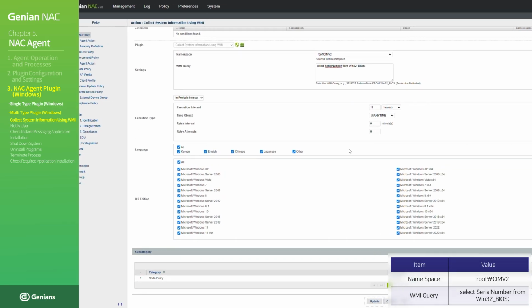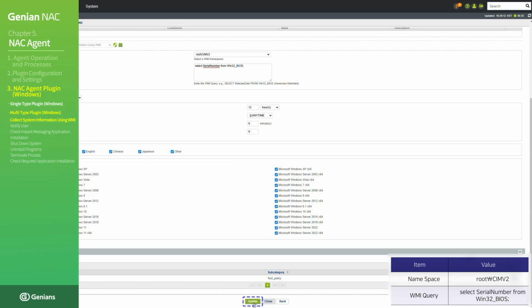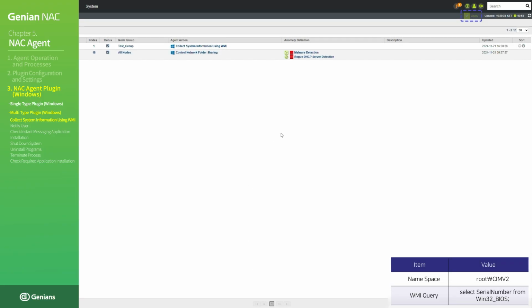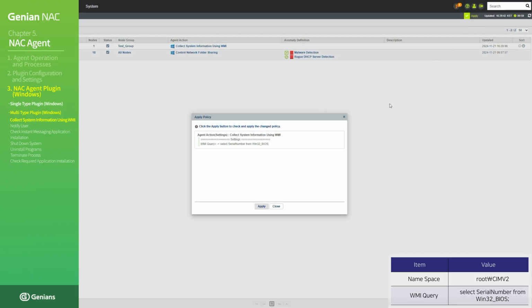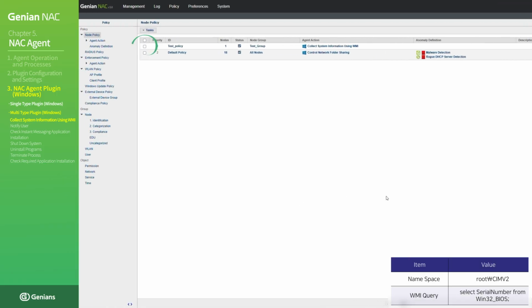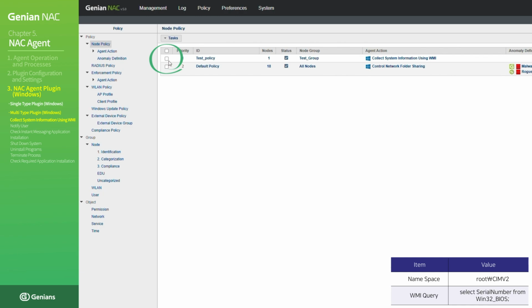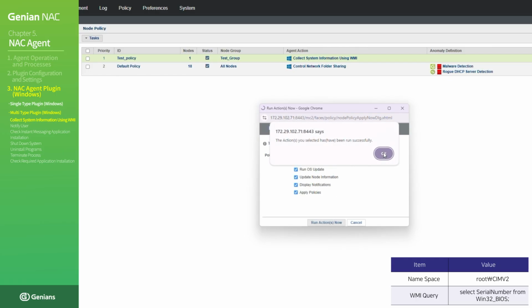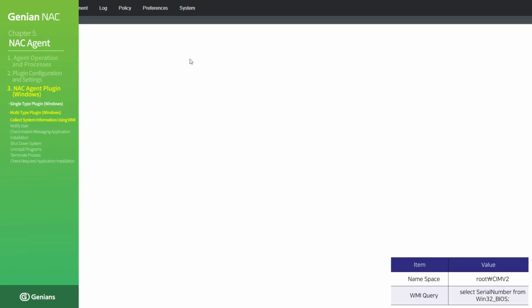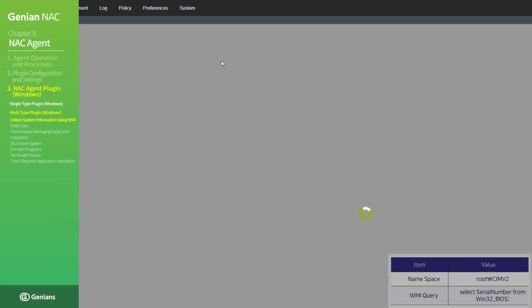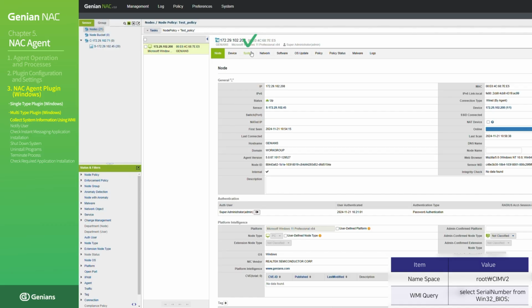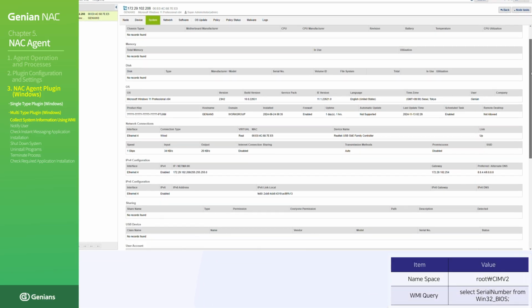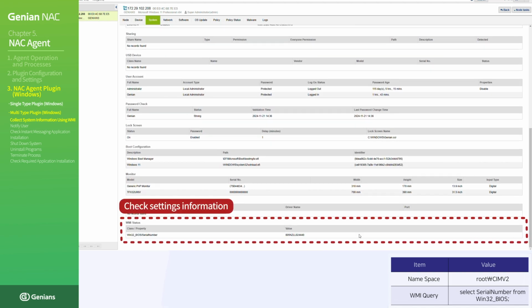After applying the modified node action to the device, the updated settings will reflect as shown below.